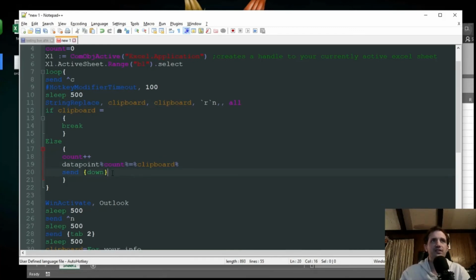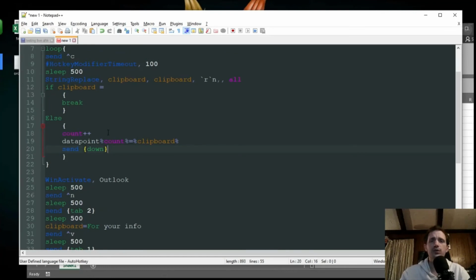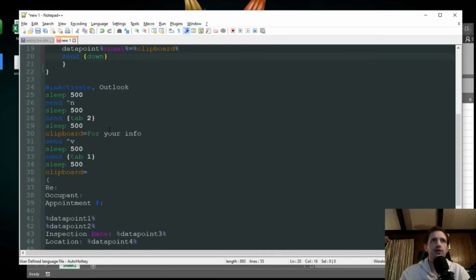And then we're going to send down because we want to go ahead at the beginning of the loop, start looking at what's next in the next cell. So once we break, we got all the data. We're going to go ahead and WinActivate Outlook. So it's automatically going to put it forward. With this, you do need to have Outlook running. If you don't, you can switch this out with a Run Outlook.exe command, which I've talked about in previous videos. But I'm just assuming that we already have Outlook running.